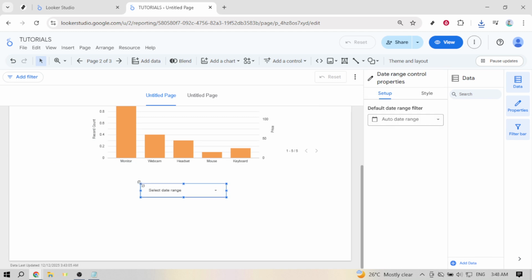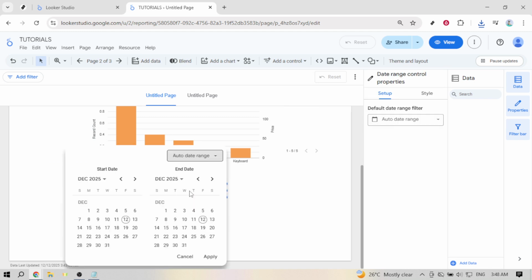With the control selected, check the properties panel on the right, find the default date range setting and click it to open the calendar. You can pick a preset like last 7 days, last 28 days, or this month to date, or choose custom to select exact start and end dates. This default is what people will see when they first open the report, but viewers can adjust the control at any time to explore different periods.